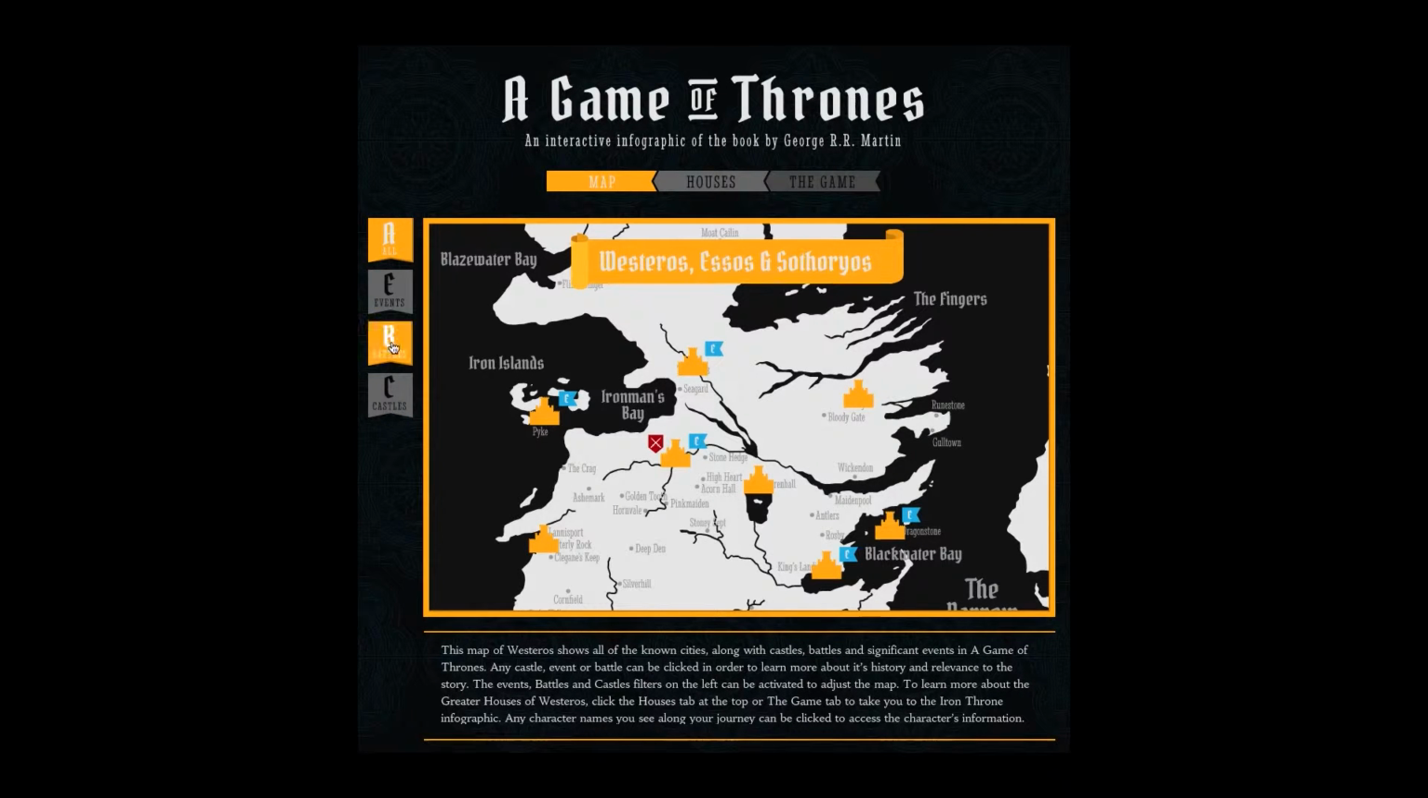On the left, you'll notice 4 filters with the All filter already selected. The All filter shows all events, battles, and castles in A Game of Thrones. The user can click to simplify the map and focus on one of the 3 featured categories. I have selected the Castle filter, revealing all of the castles in Westeros. Battles and events are no longer featured on the map.